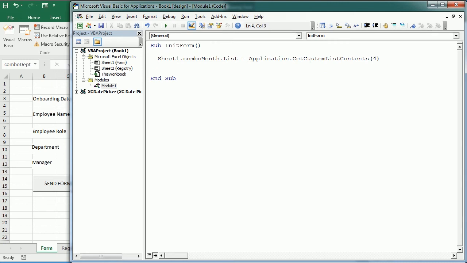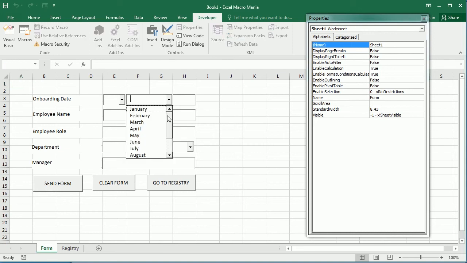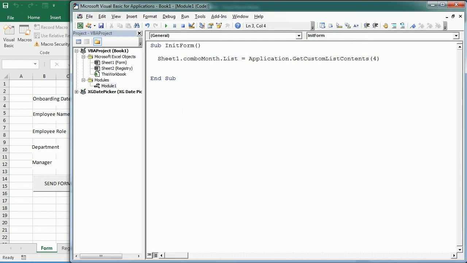If we run the macro and we go back to the form and we are out of the design mode, now we can see the combo box has been populated. Then we want to add the date for the selected month, and at the beginning that's probably going to be the current month. So let's get the current date.